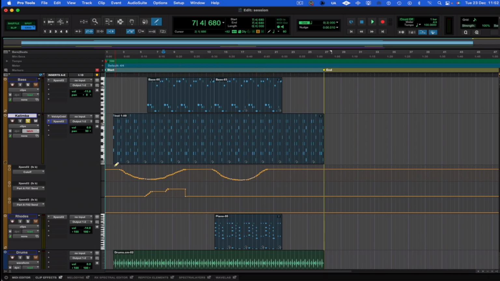Now again, very much like Logic, Pro Tools will, if we go into write mode, of course destroy the automation. All automation that we've done, pretty much like Logic, exactly the same. These functions work exactly the same.